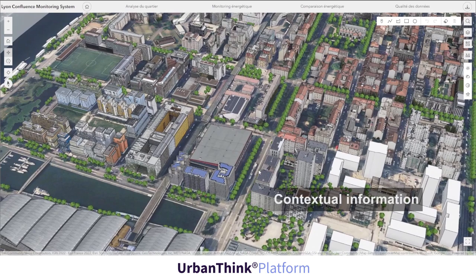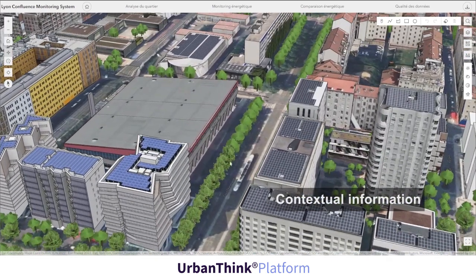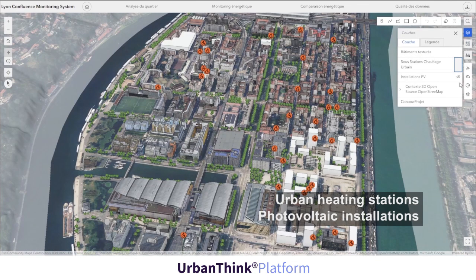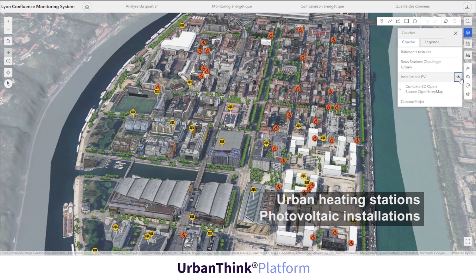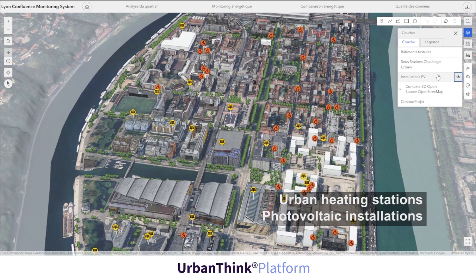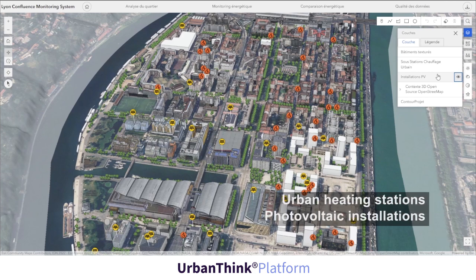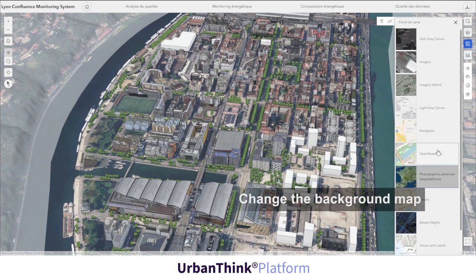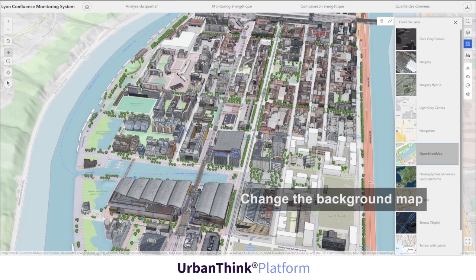There is also contextual information, such as data about the greeneries and infrastructure information, that are provided by sources like the cartographic tools. This view offers various cartographic options, allowing the display of different data sources on urban heating stations and photovoltaic installations. We can change the background and change the different styles. Here we select the OpenStreetMap background.